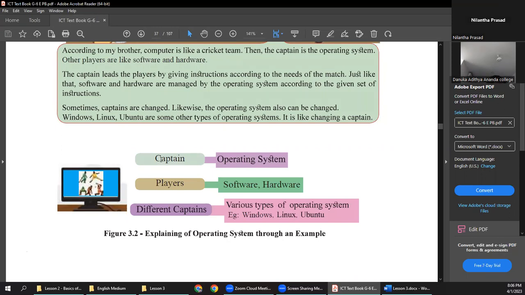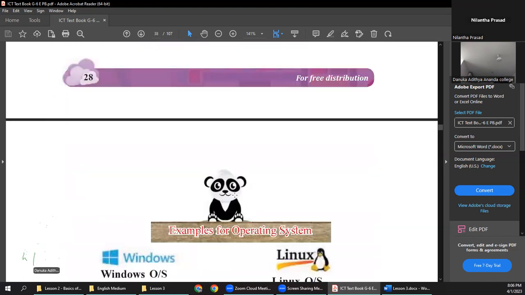Now, when you take operating system, let's say operating system is the captain of a certain team, and the players are going to be software and hardware. This one is going to regulate or supervise the software and the hardware, just as the captain supervises the players. Operating system is the one that supervises and controls the software and the hardware. That is how it goes. Right? So that is really easy.